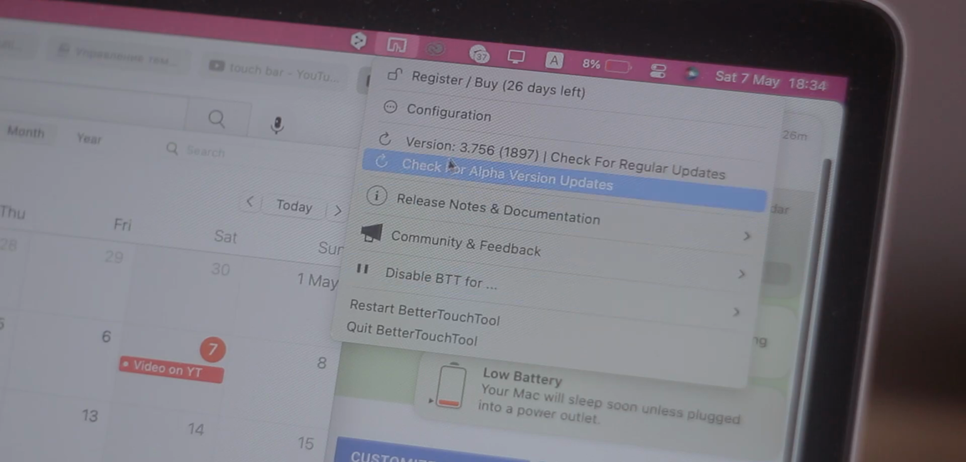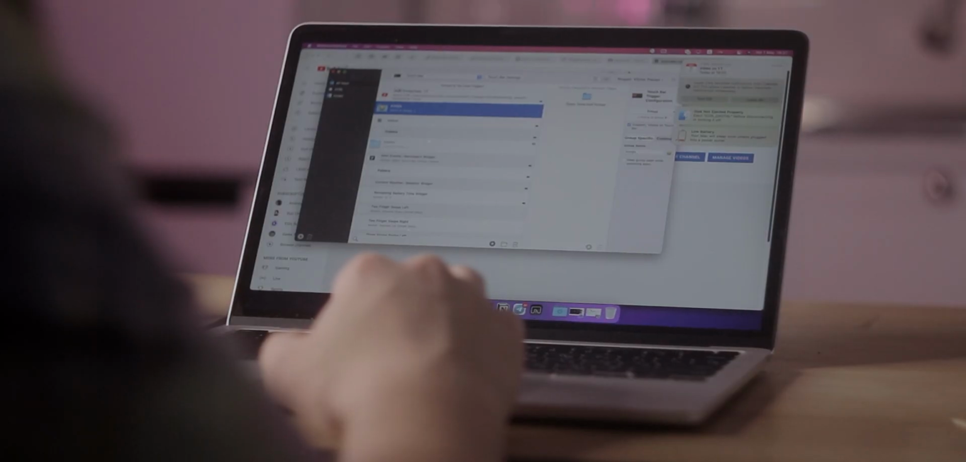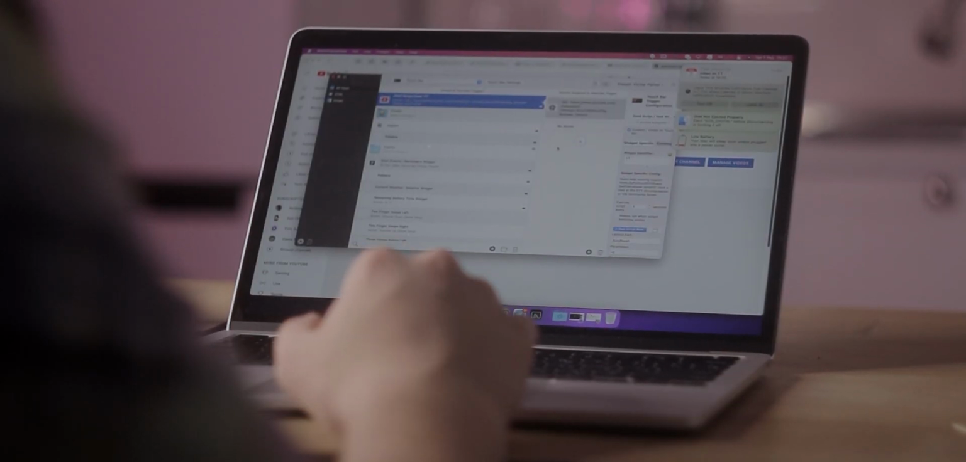Yeah, this app is not free, but you have a trial period of 45 days, which is enough for testing and playing with its functionality. After installing it, you get access to all functions and touch bar settings. You can add custom buttons, widgets, folders, text, etc. It all depends on your imagination.